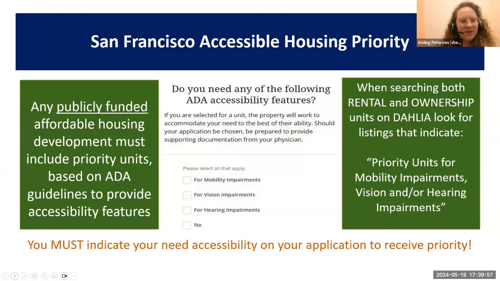So one other thing we wanted to highlight for you before we move into your questions is this accessible housing priority, which is a critical part of submitting an application on Dahlia, which is the main tool for looking for and applying to affordable housing in San Francisco. We want to make sure you all know that any publicly funded affordable housing development must include priority units based on ADA guidelines to provide accessibility features to you.